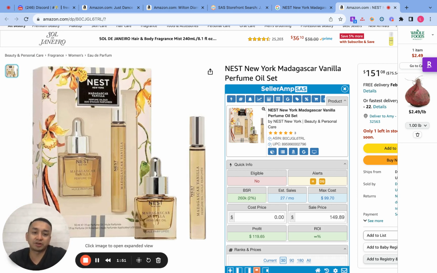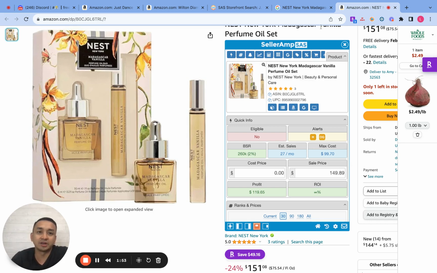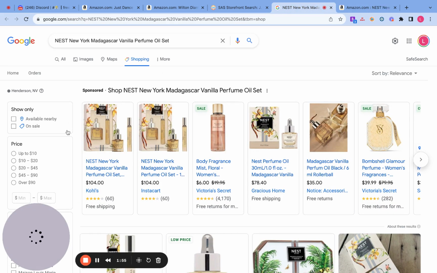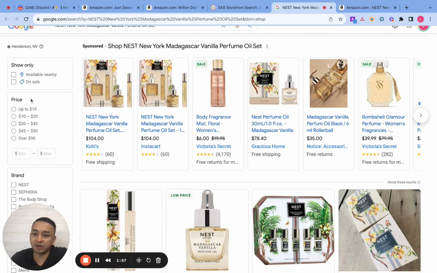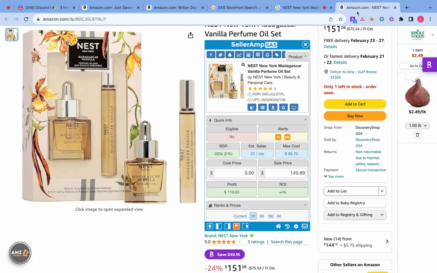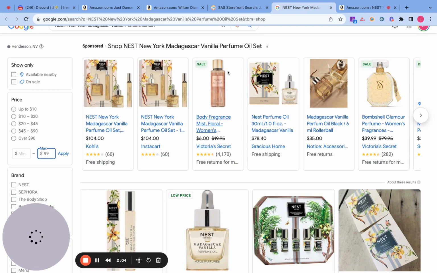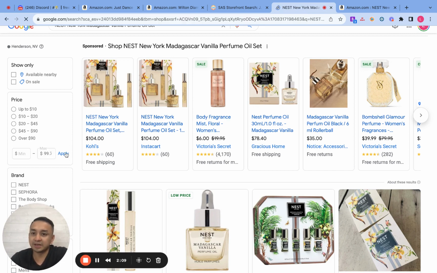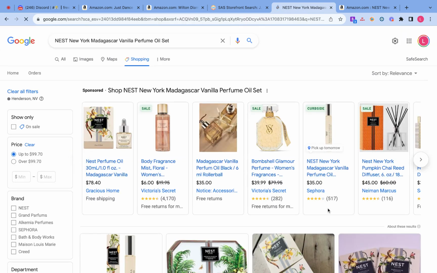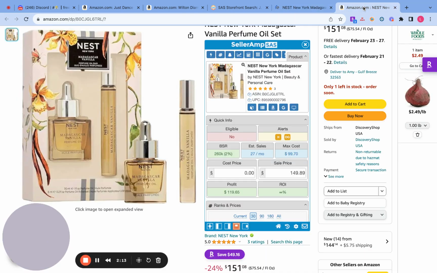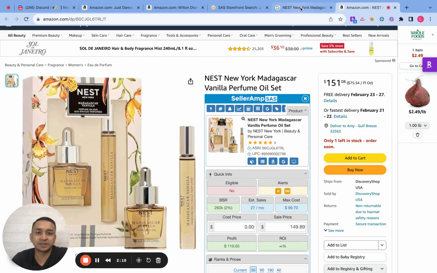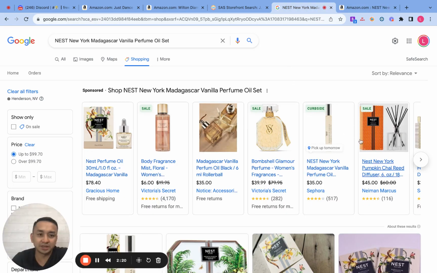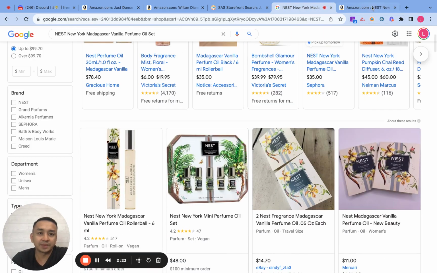So this is how you guys do it. You get the max cost right here, go to Google Shopping, and then I would add the max cost here under price. So 99.70 is the max cost of the product. I would apply it, and then just see if you can find the exact same product, which I'm not.